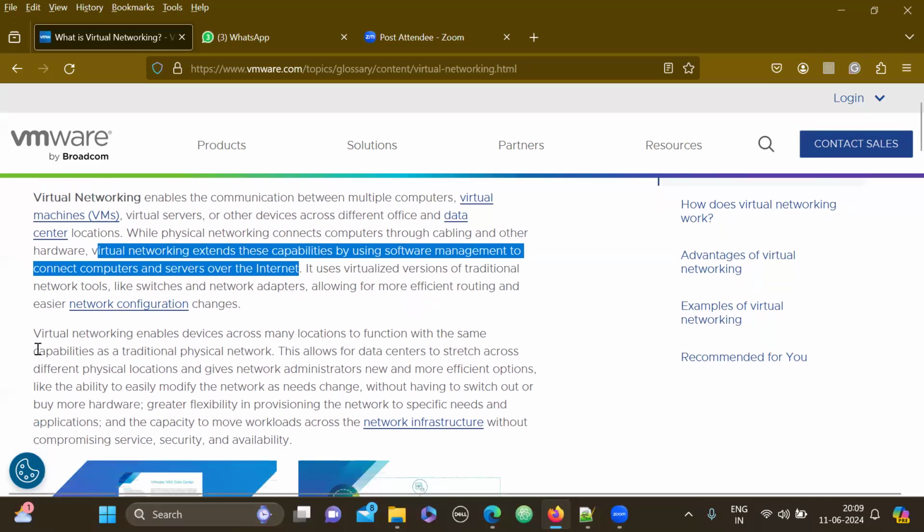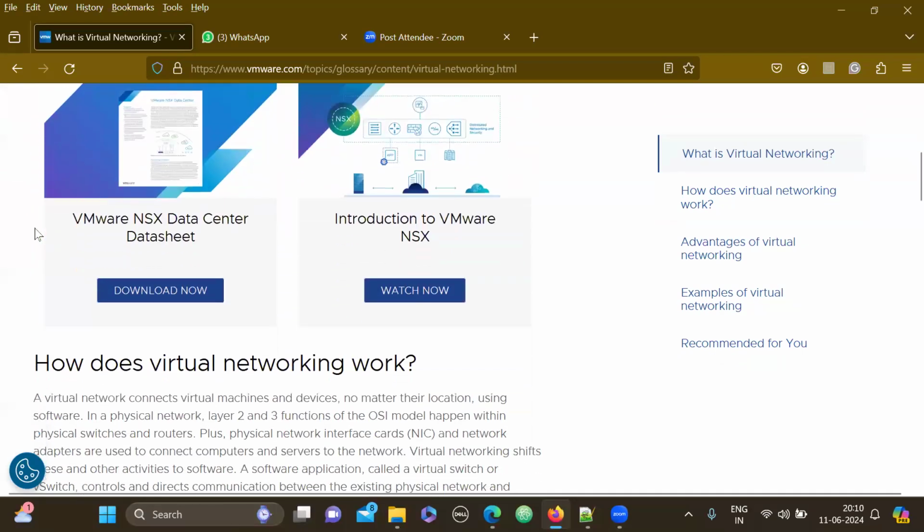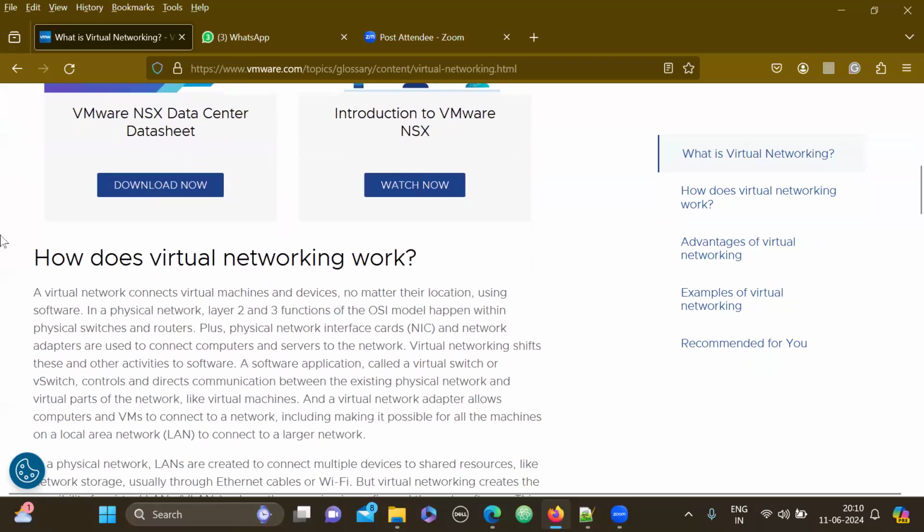You can read all these things out. If there is any important point, I'll explain it to you. This is how a virtual network works. In the physical layers, layer 2, layer 3 functions, OSI models will be there. You can understand this one. Physical switches will be there in the physical network.